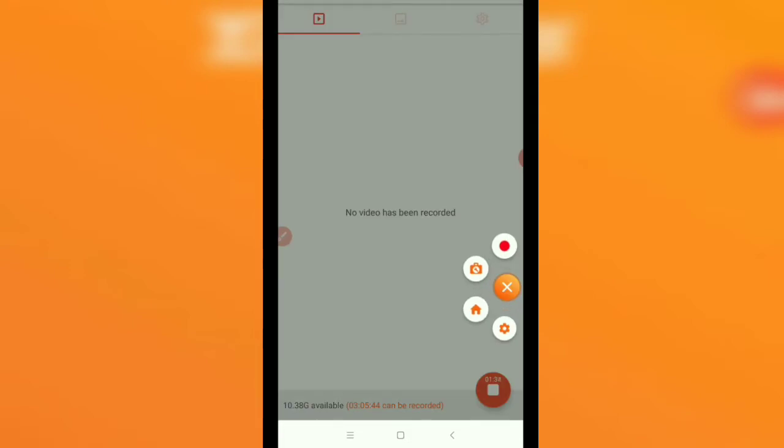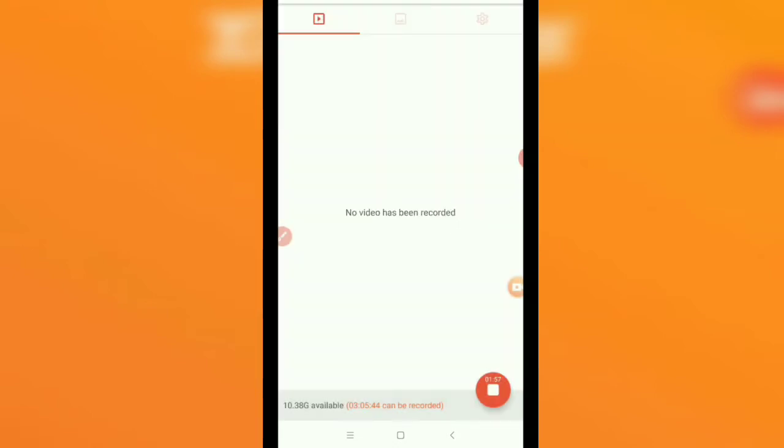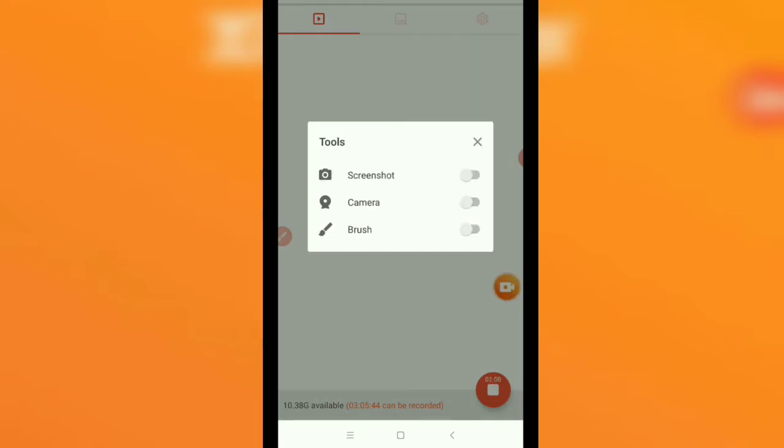You can see there are 4 options. The first one on the top is the record button. To start recording, you have to press that button. The next one is the tools. So you can see there are multiple tools here. If you click that, you can take a screenshot. You can switch on your camera if you want, and you can use a brush, which I just showed you, to circle anything, to point out anything. Screenshot, camera, and brush. That is the second option.